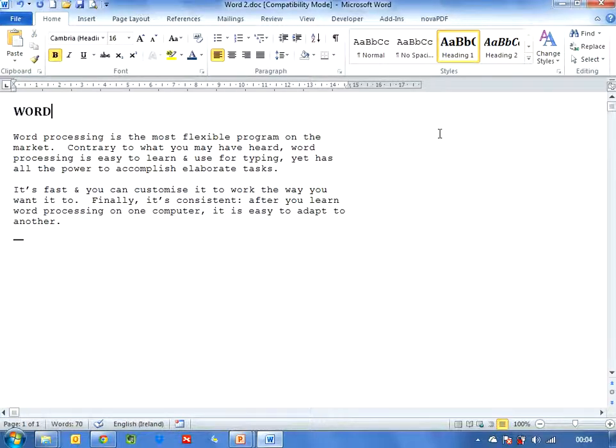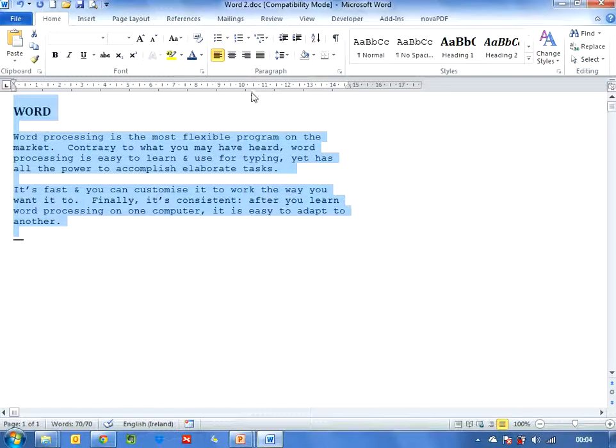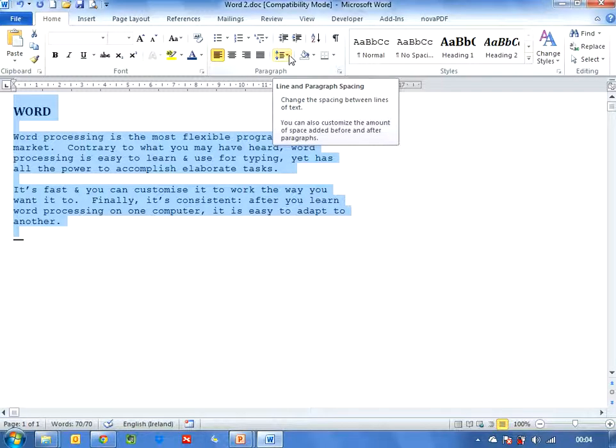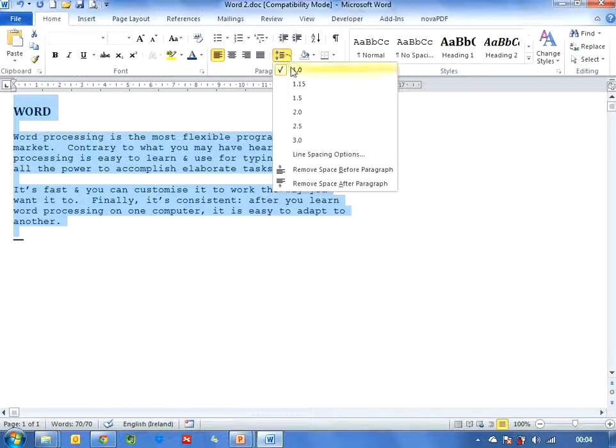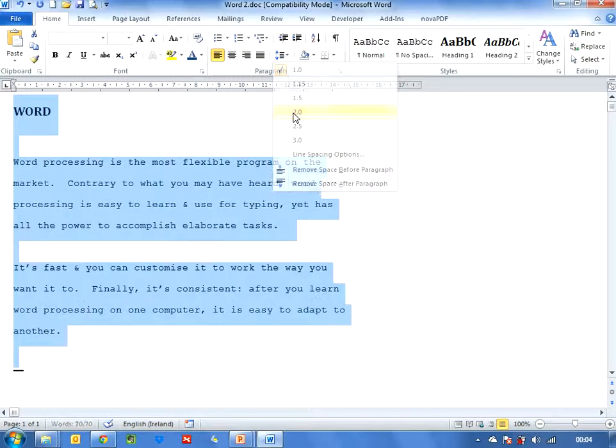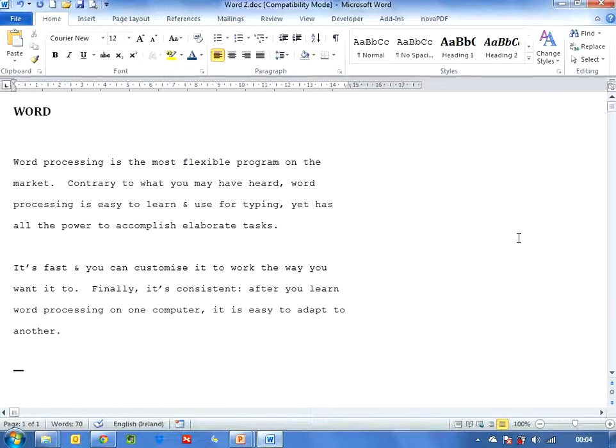The next thing I want to do is change the line spacing in the document to double line spacing. So I'm going to select all of the text, and in the paragraph section of the home ribbon, I'm going to the line and paragraph spacing button. I'm going to click it once. 2 is for double, so I'm going to click 2. And you can see how it's spaced out the text on the document, making it quite easy to read.